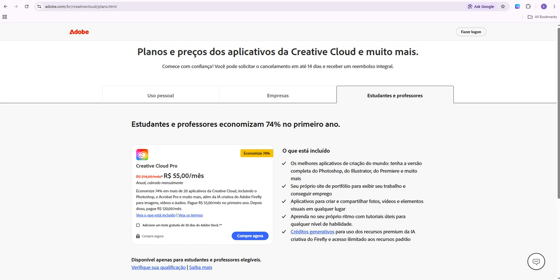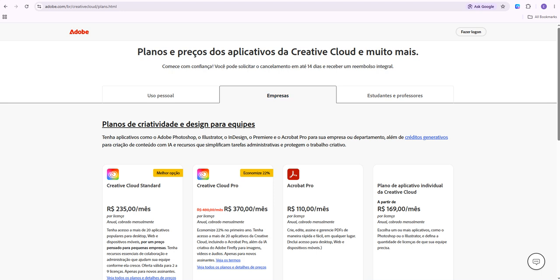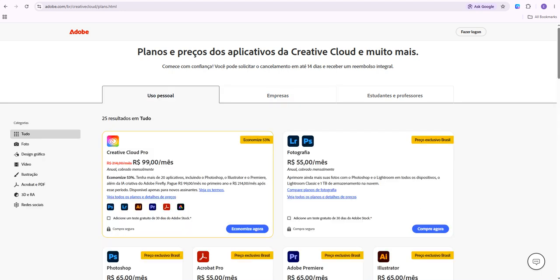Now, if you have a valid discount code, select the Creative Cloud plan you want to purchase and continue to the checkout page. Enter your discount code in the promo code or coupon code field and confirm that the discount has been applied before completing your order. Finally, review your order summary to verify the discounted price and finish your purchase.